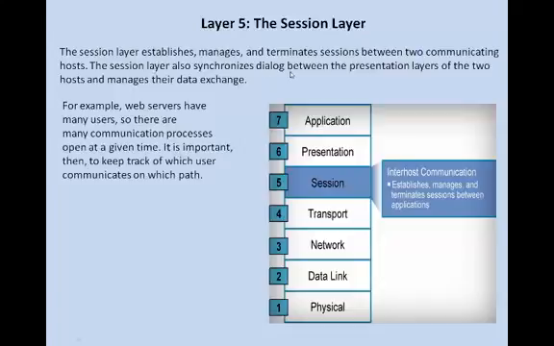The session layer also synchronizes dialogue between the presentation layers of the two hosts and manages their data exchange. So it is also responsible for the synchronization of the dialogue between the presentation layers of the two hosts and manages their data exchange. For example, servers have many users, so there are many communication processes open at a given time. It is important then to keep track of which user communicates on which path. So this is done by the session layer only. We will see how it works in detail in next videos.